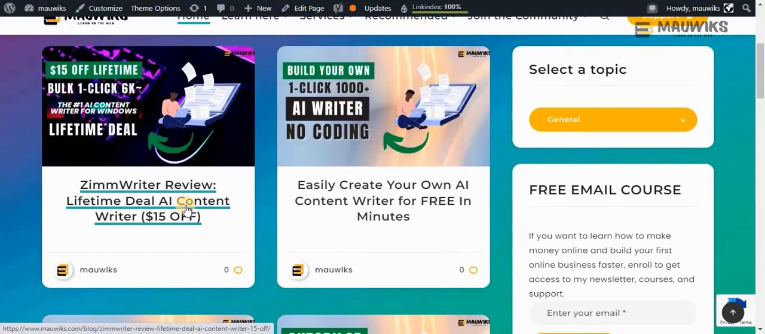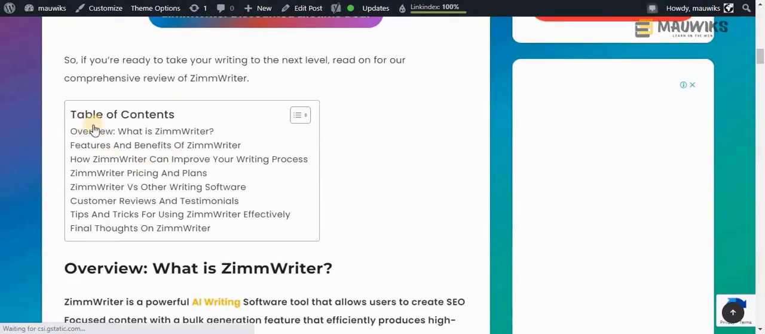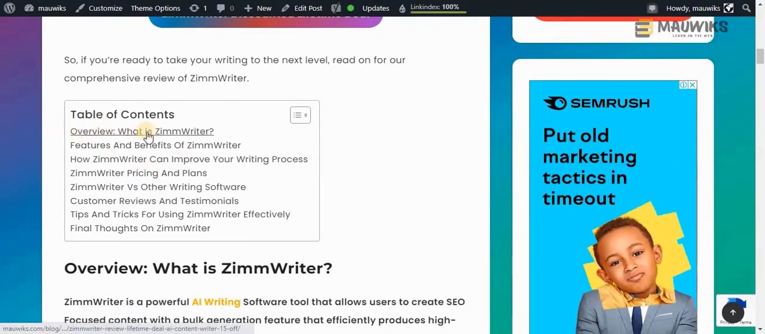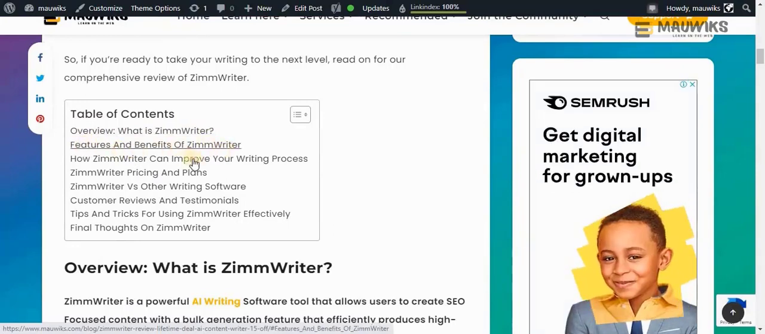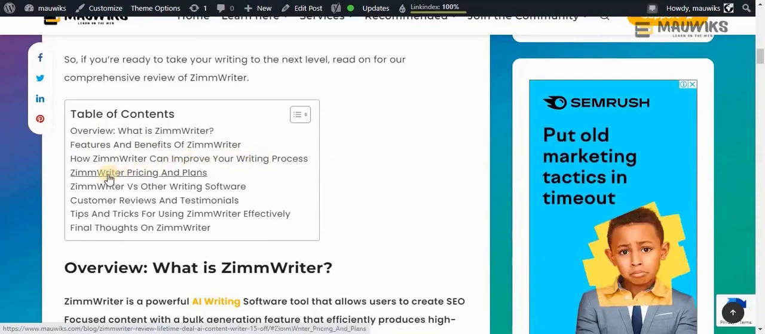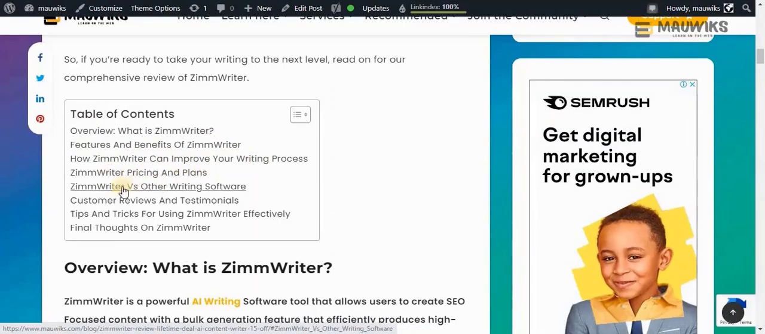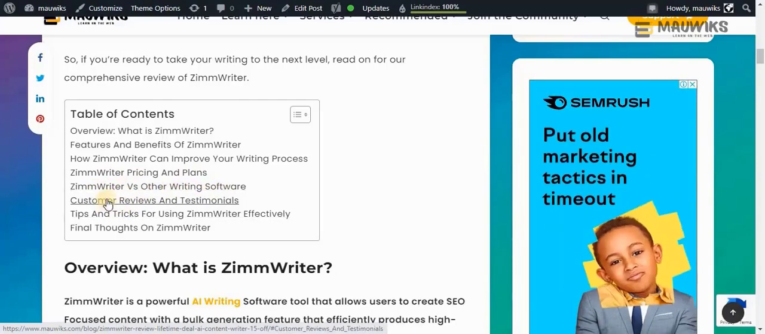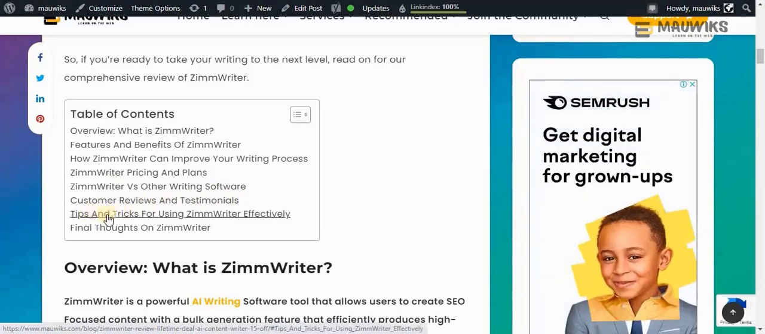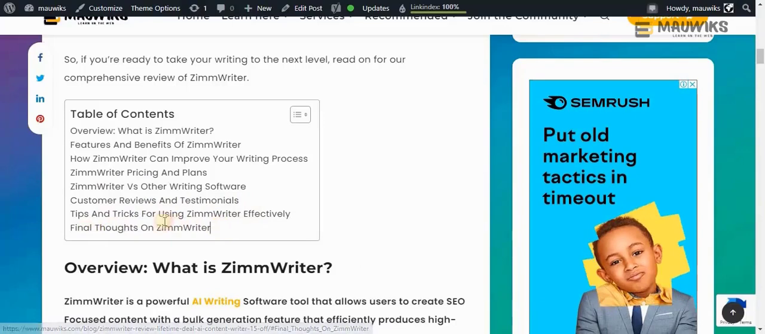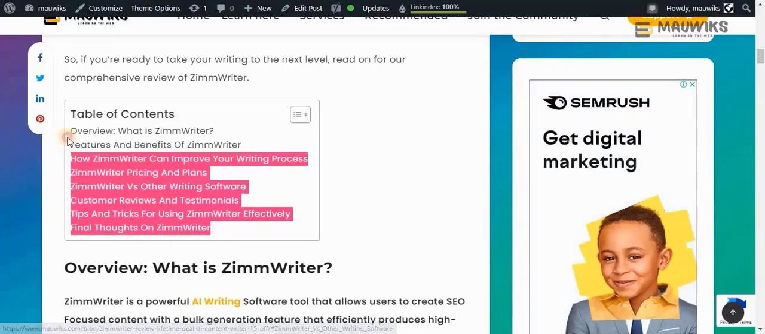So it's good, as you can see here. As you can see, the table of contents: overview, what is ZimWriter? Features and benefits of ZimWriter. How ZimWriter can improve your writing process. ZimWriter pricing and plans. ZimWriter versus other writing software. Customer reviews and testimonials. Tips and tricks for using ZimWriter effectively. Final thoughts.